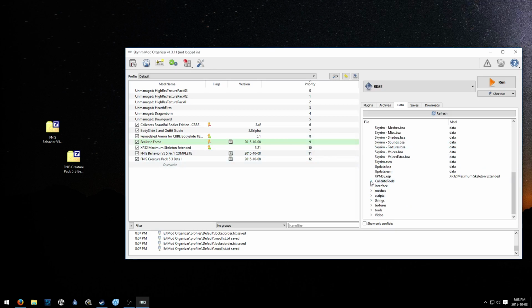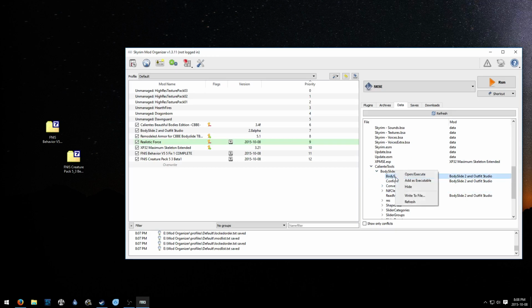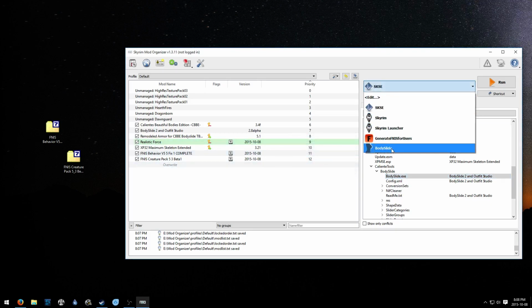And then we'll also go to Caliente Tools, Bodyslide, and we'll be adding Bodyslide the same way. And they should be in here now, both Bodyslide and FNIS.